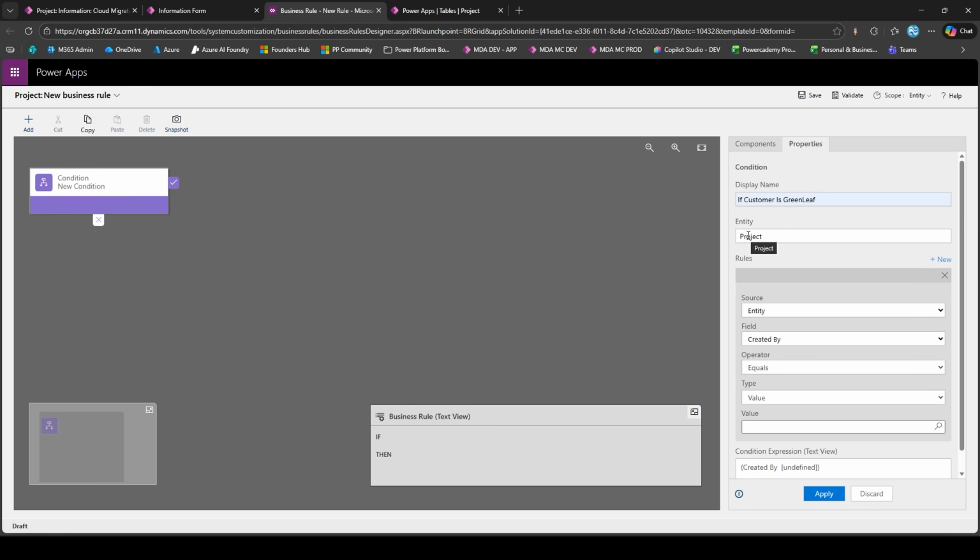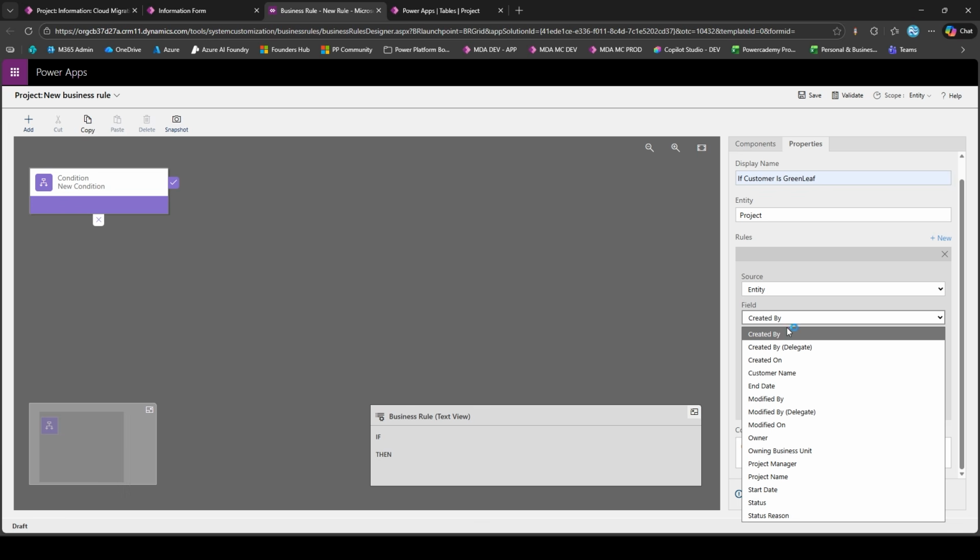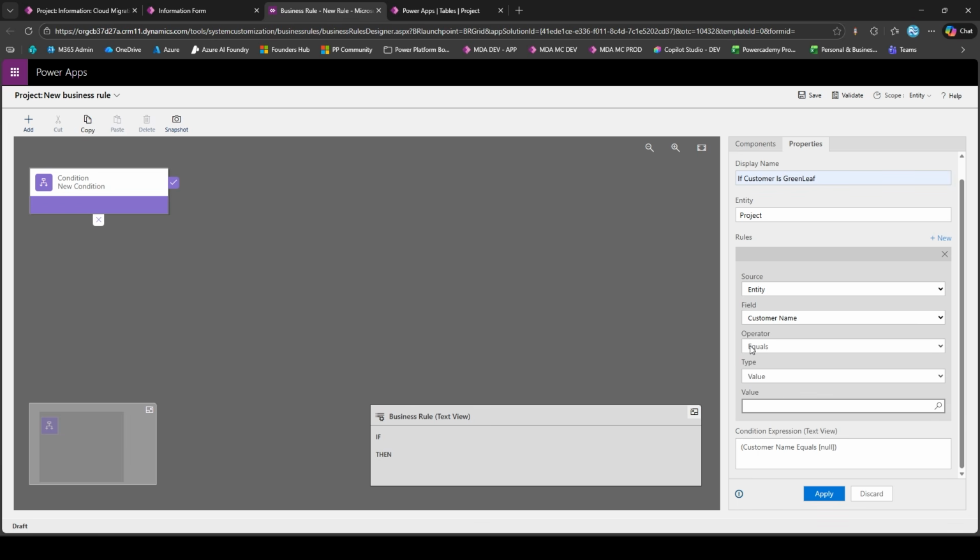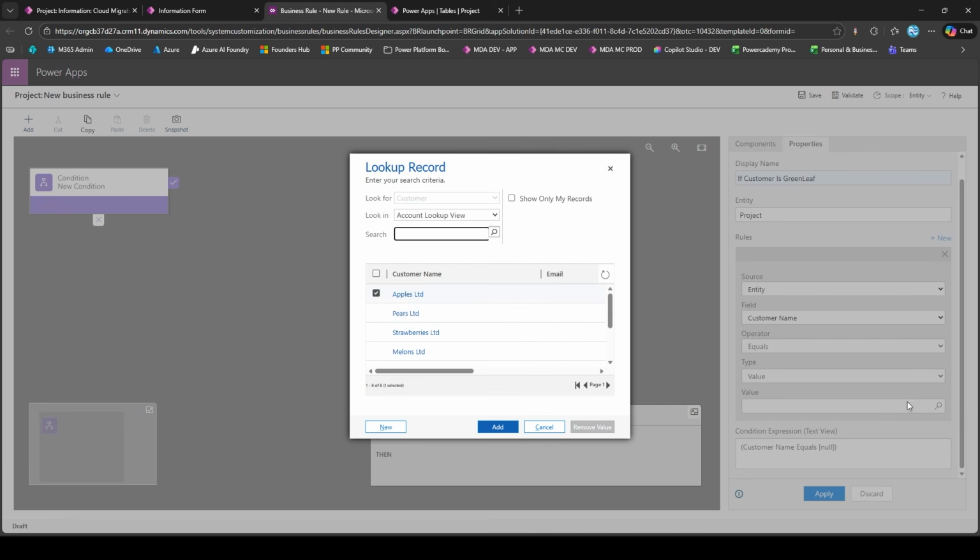We're going to go to entity project. Source is going to be entity, so it's going to be the table. The field is going to be customer name, and then it's going to equal a value. But you can see once I select value, it comes up with this magnifying glass. Now, this is important, so just keep a note of this. But if I click on this I get a nice list of all of the records within my customer table, or in this case, account means customer. I will select Greenleaf, and you can see now it's got a tick, and then I'll select add.